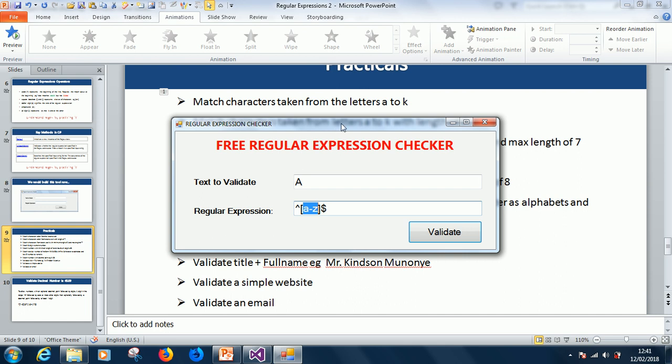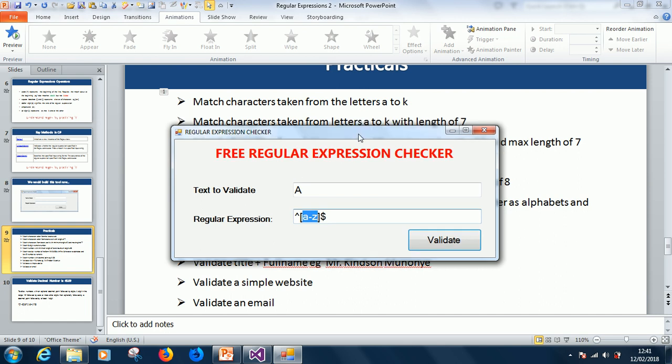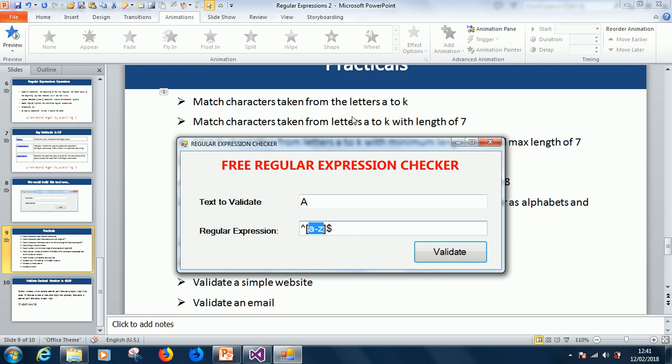So please try this out yourself, and let's see in the next tutorial as we continue to practice regular expressions with all these other ones.